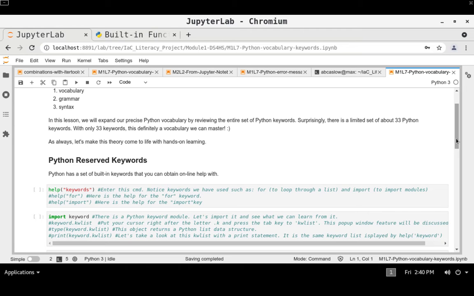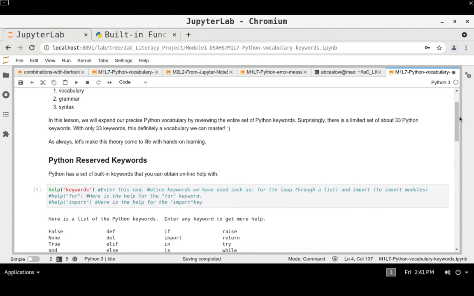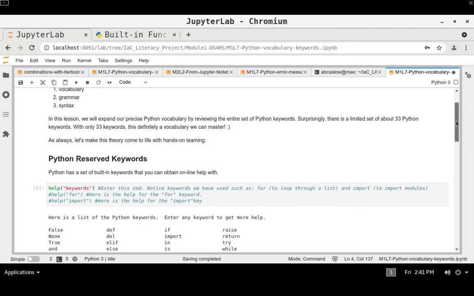Now, Python has a set of built-in keywords that help you obtain online help. So let's look at it. It's the help function. Now enter this command. Notice keywords we have such as for, to loop through a list, and import, to import modules. Here's help for the for keyword, or help import, here's the help for the import keyword. But now we're doing help for the keywords keyword. Boom, and it says here's a list of all the Python keywords. Enter any keyword to get more help.